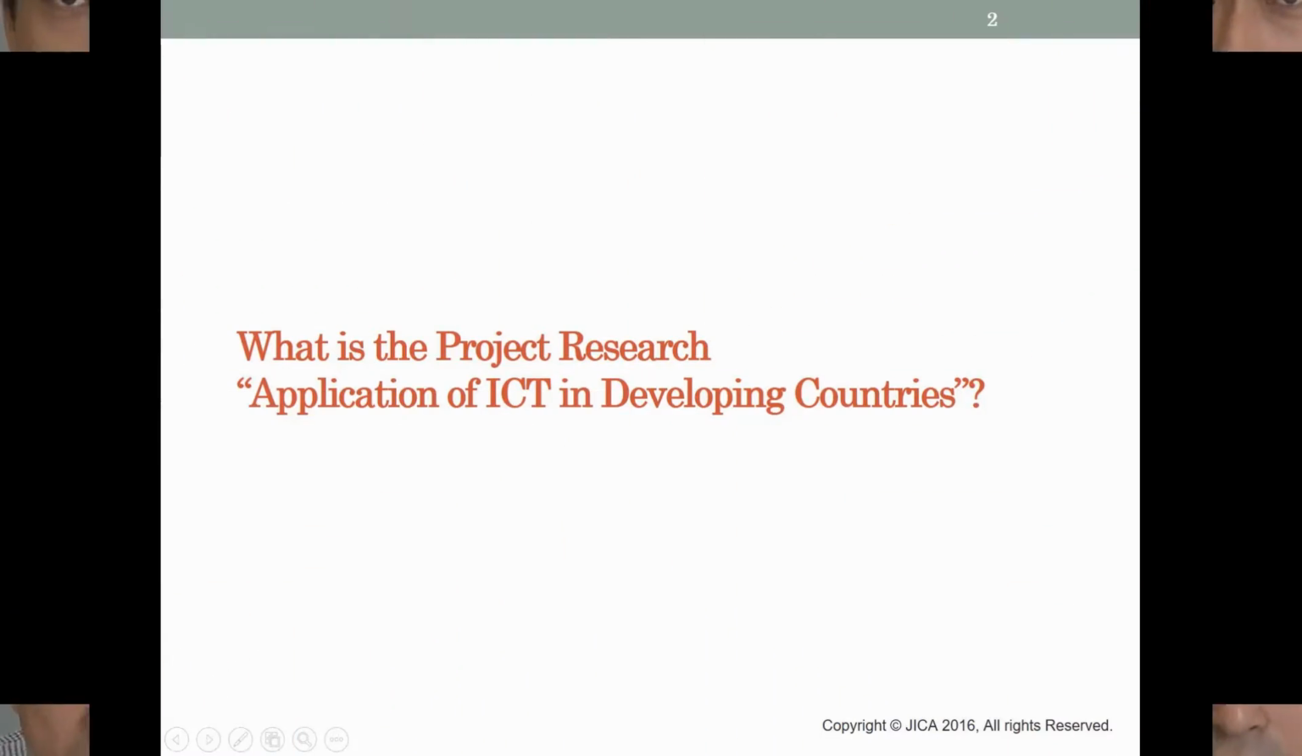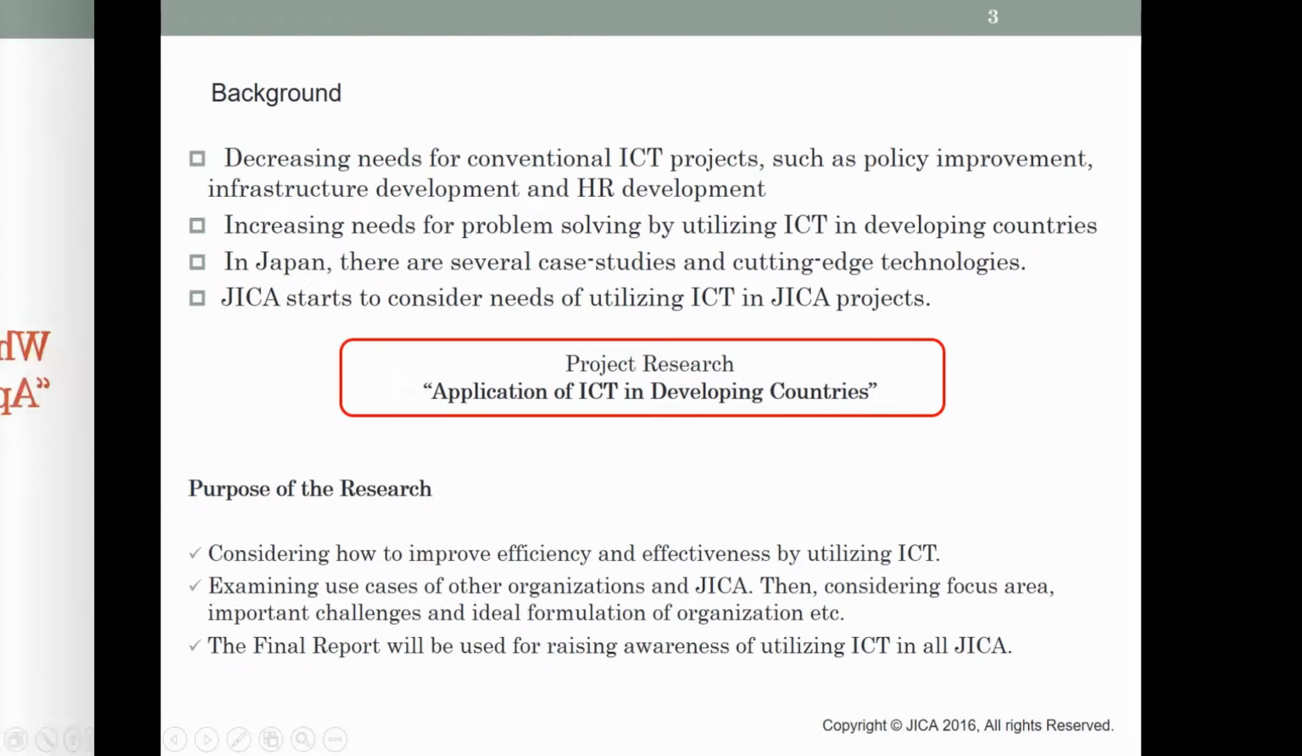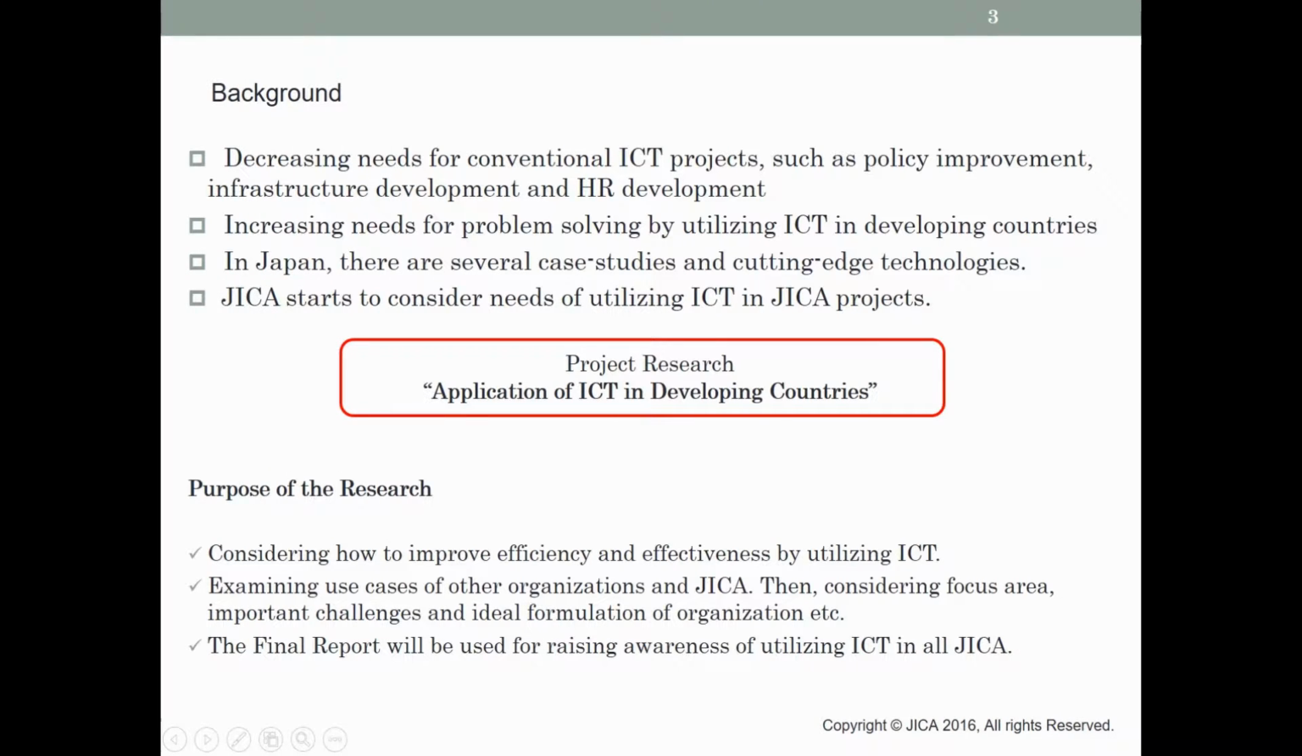Today, I would like to talk about the potential of ICT to leverage JICA's activity based on the result of the project research's application of ICT in developing countries. First, I would like to introduce a background and contents of the project research.